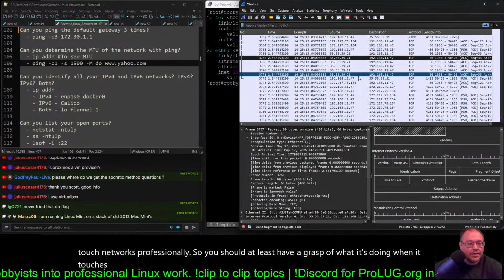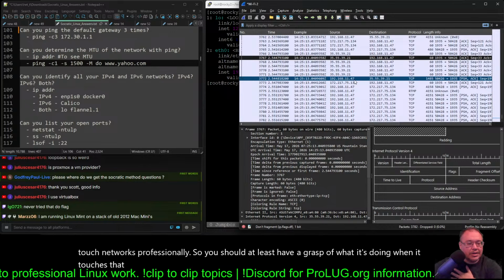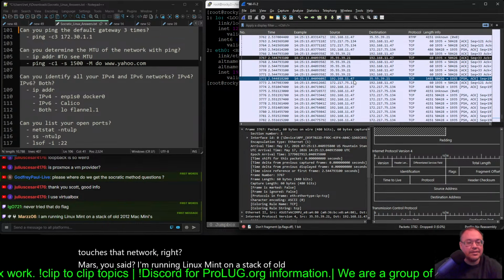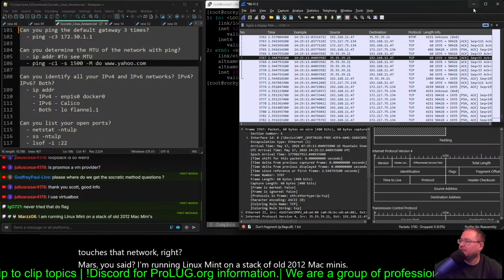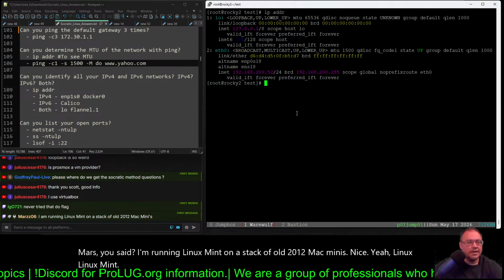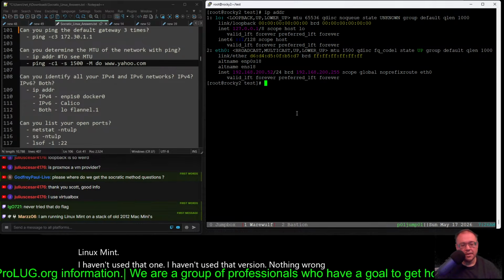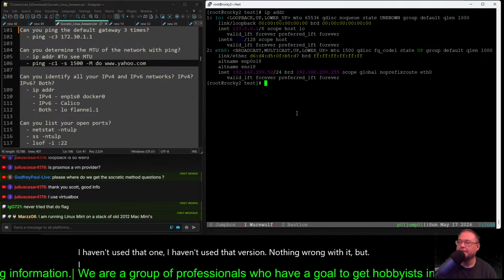Mars, you said you're running Linux Mint on a stack of old 2012 Mac Minis. Nice. Yeah, Linux Mint, I haven't used that version. Nothing wrong with it, but I appreciate the Prime. Hopefully this stuff's useful to you.